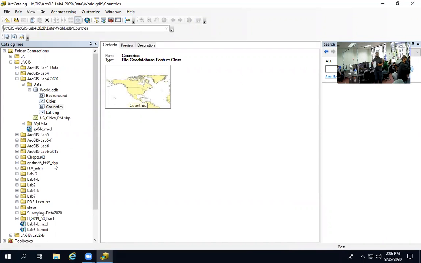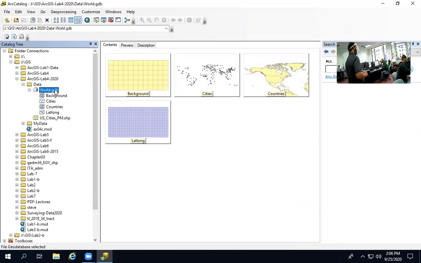Just to remind you, let's remember the shapes that we have. In our previous exercise, under the data folder, we had a world geodatabase with a number of feature classes: one line feature class, two polygon feature classes, and one point feature class. We had cities, the countries, and the background with oceans and rivers. And we had a shapefile by itself for US cities, which included some city data.